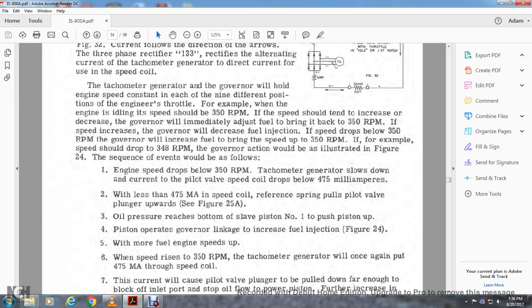The speed coil reference spring pulls the pilot valve plunger upward, and oil pressure reaches the bottom of slave piston number 1 to push the piston up. The piston operates the governor linkage to increase the fuel injection, so engine speed rises back toward 350 RPM.